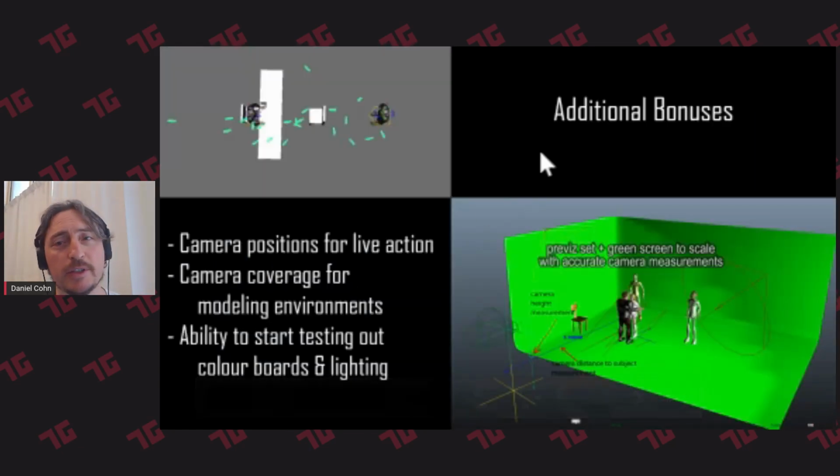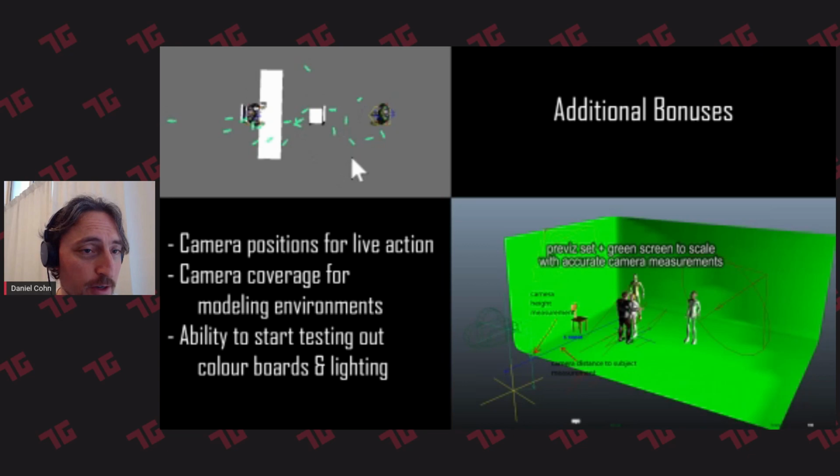All right, let's talk about some additional bonuses. One advantage you get when you're working in live action: if you look at the top left panel over here, this is from a short film that I directed. I previewed everything in 3D, and then I end up with all my camera positions. So I know where my cameras are going to be, I know what my lenses are, and I basically get my shoot plan for free.